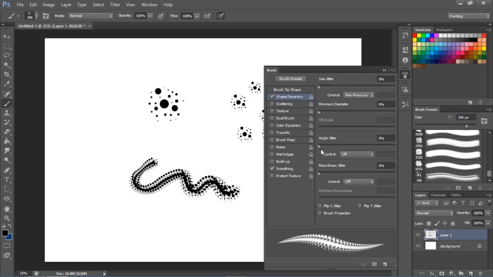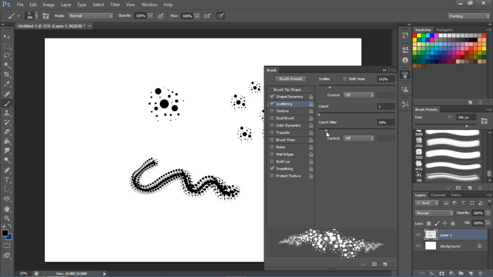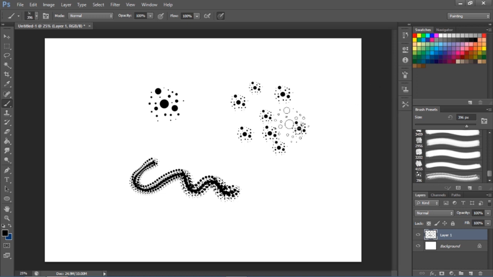Firstly I'm going to change the settings of shape dynamics. I am changing its angle jitter, so it will change the angle of the brush every time. And next I'm going to adjust the settings of scattering, so I'll change its count jitter and then we'll change brush count. Now you can see the randomness in this. It's creating a natural type of pattern rather than a symmetric one, which looks really unnatural.